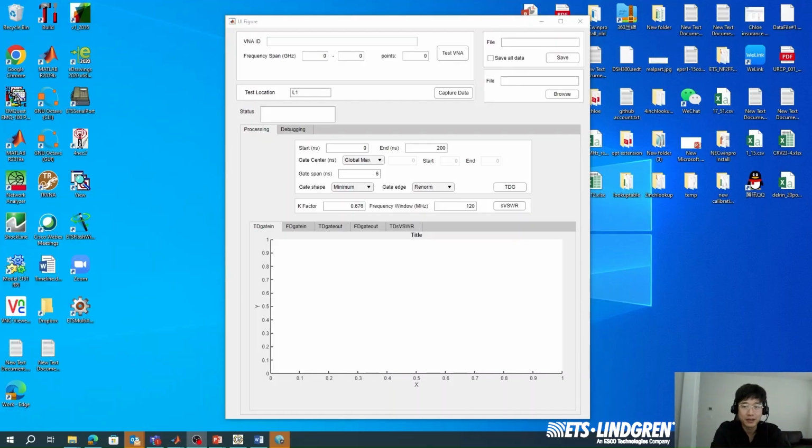This is another application for TimeWise library. In this application, we want to show the flexibility the TimeWise can provide to the users. Once the users have the data, they can set up different gates or even multiple gates.